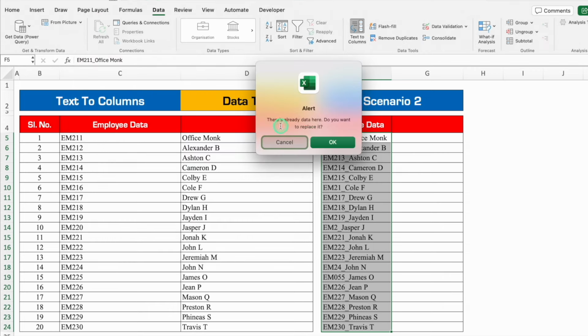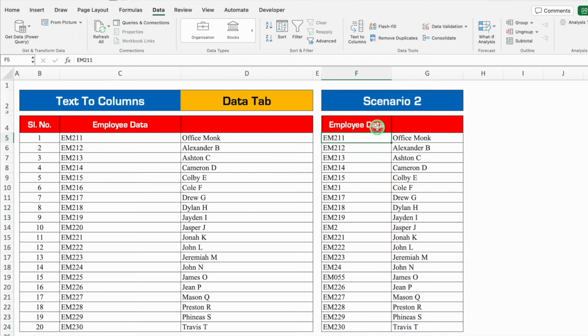Alert, there's already data here. Do you want to replace it? I'll do OK. And I got my employee ID over here and employee name. Let's see another example.